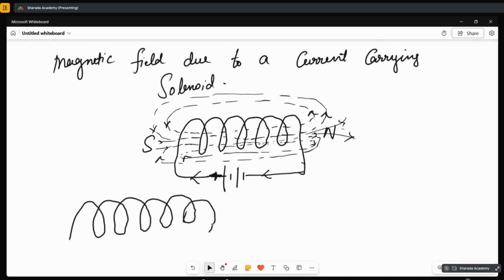It has insulated copper wire. Why do they say insulated copper wire? Because when you turn the wire, it will not be shorted. When you wind an insulated copper wire, at these points it should not short. That is why. So first thing, a solenoid has many circular loops and is made up of insulated copper wire.